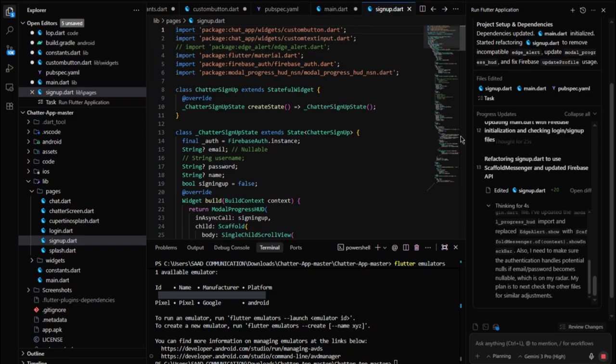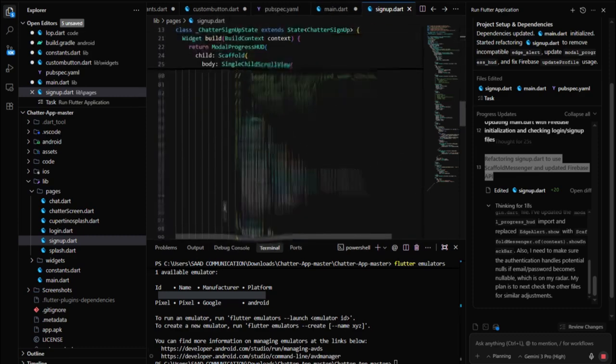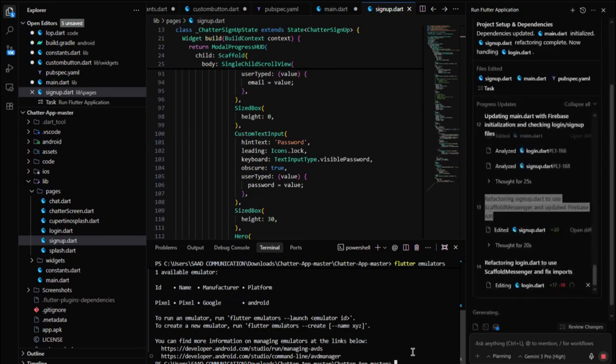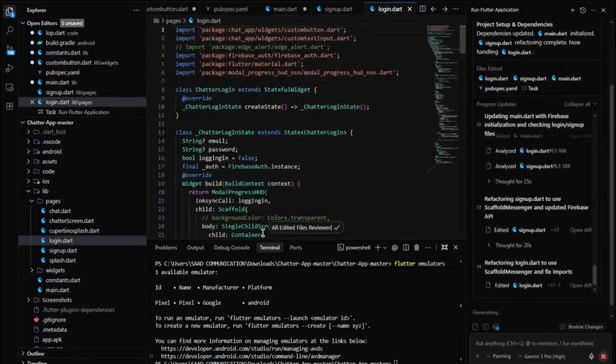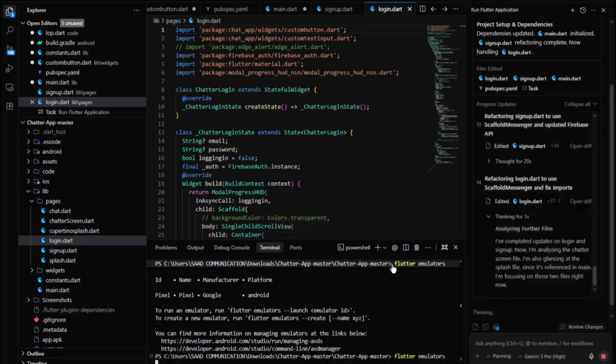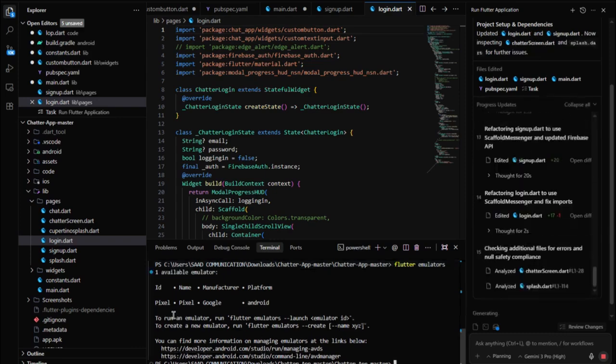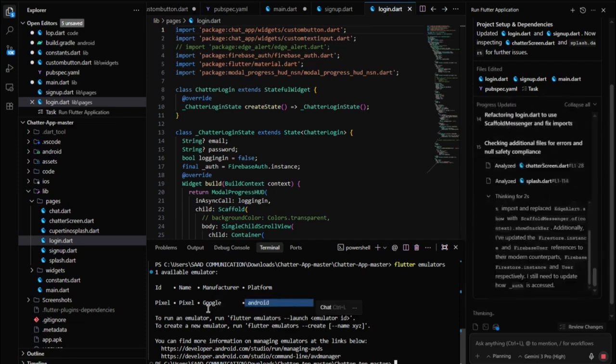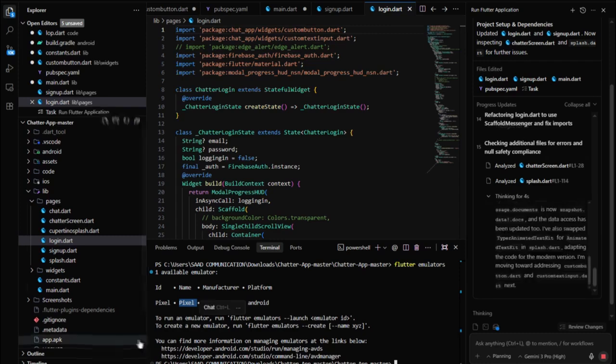Okay, now it is refactoring my sign up dart to use ScaffoldMessenger and updating some Firebase API. So now I think it is done. Now we just need to run this app. So to run this app, we need to do something. Let me see how many emulators we have available. We have only one emulator available, by the name of Pixel on the platform Android, which is manufactured by Google, and the name of the device is Pixel and the ID is also Pixel.